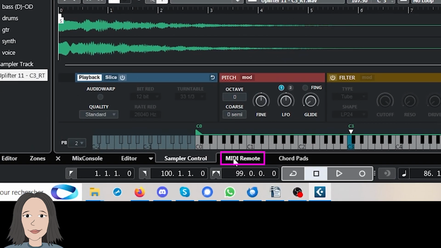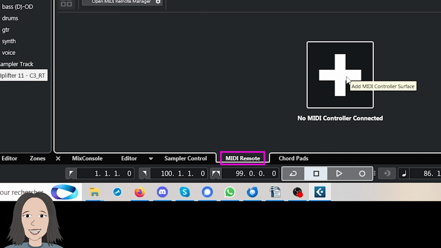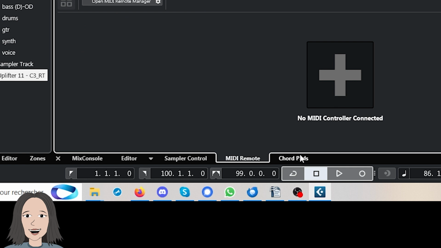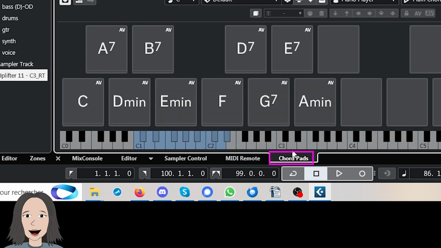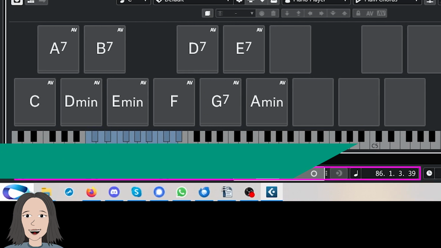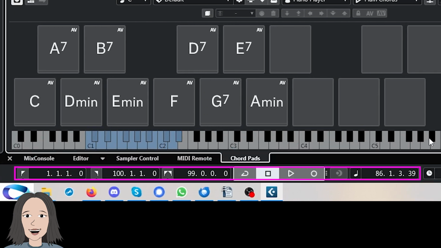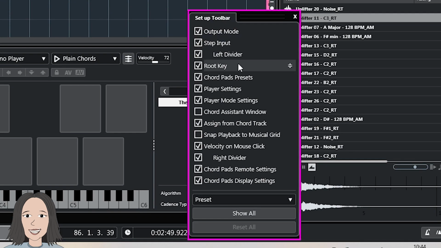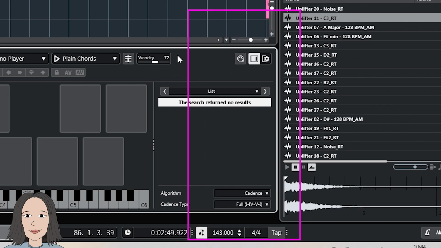MIDI Remote gives you access to the MIDI Controller Assistant, which lets you control Cubase functions from a device, such as a master keyboard or a set of pads. Chord Pads give you access to pads that let you play the chords of your choice without touching the keyboard. The transport menu at the very bottom is dedicated to controlling playback, recording, tempo, and metronome. And here too, you can customize it in the same way as the other windows.